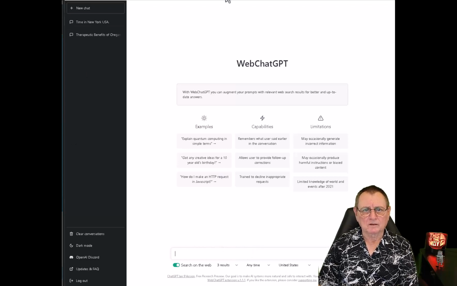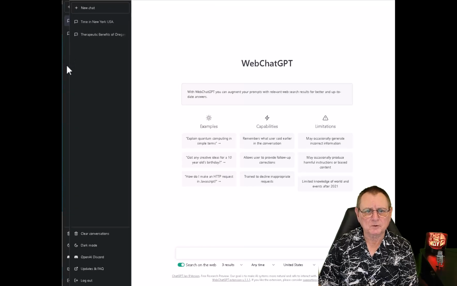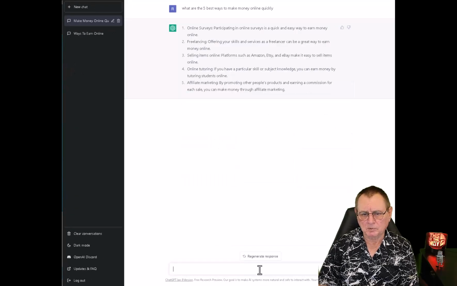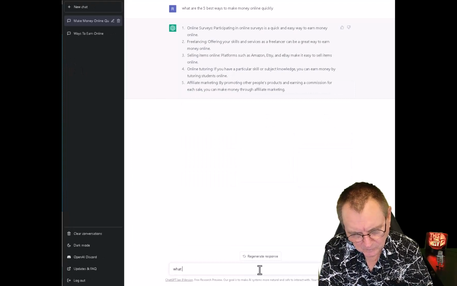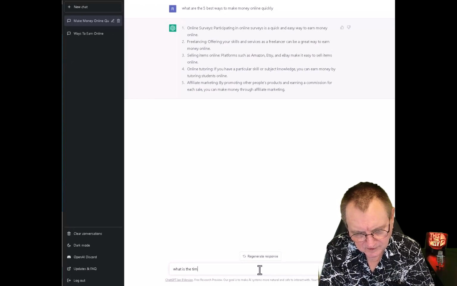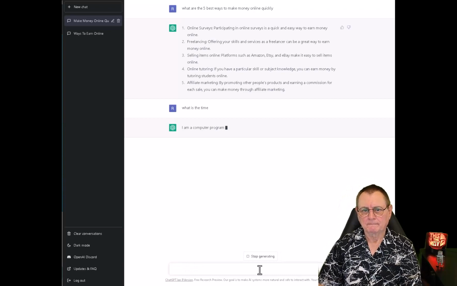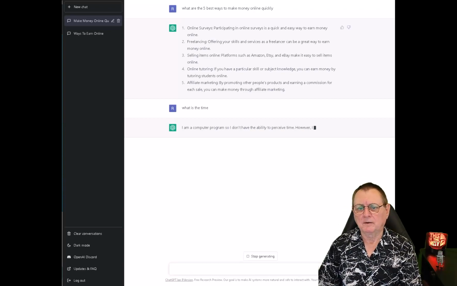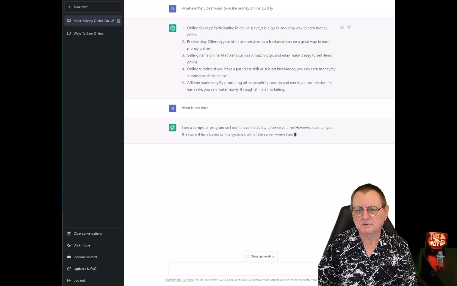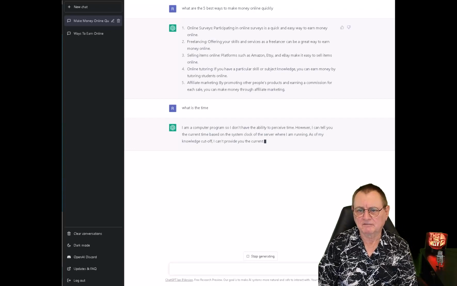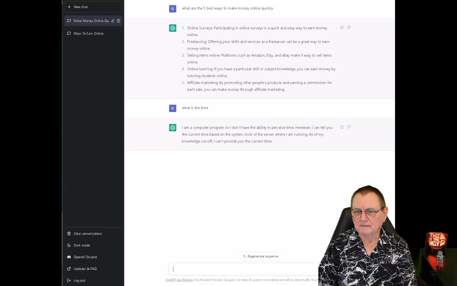So if we use the button now, then we're actually looking at something much closer. But let's just prove something here. We'll go back to our normal chat, and we'll put in, what is the time? I'm a computer program, so I don't have the ability to perceive time. Okay, fair enough. Spoken like a true computer. So that's its response in the standard version.